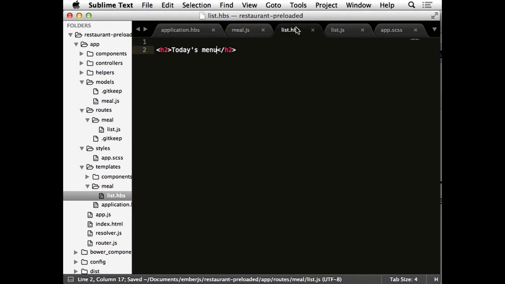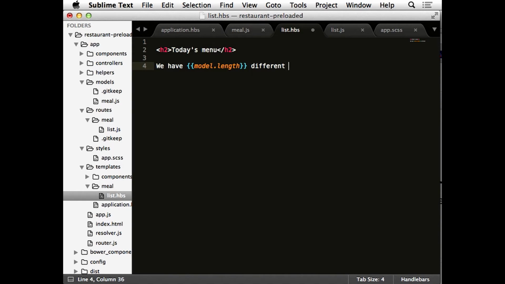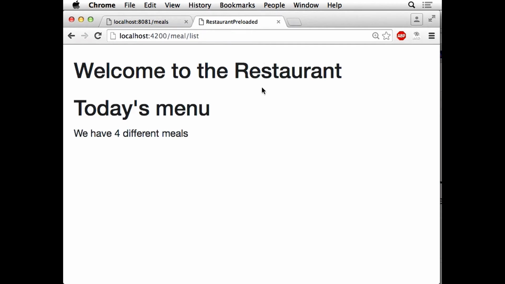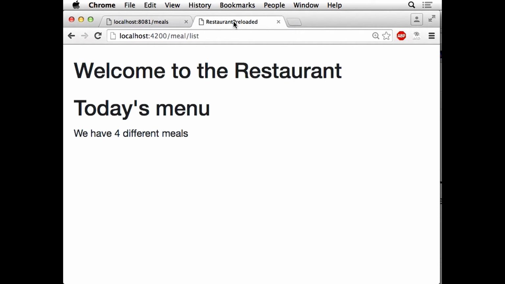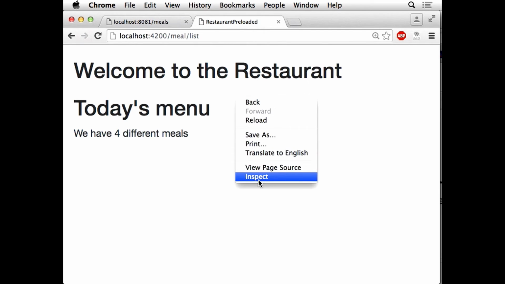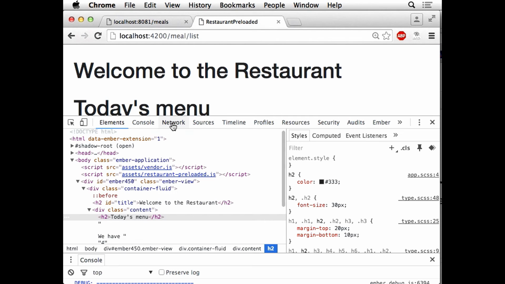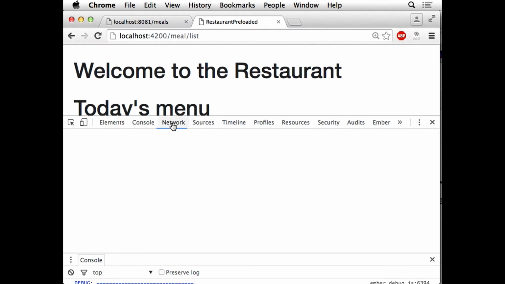And now let's see how that turns out. We have 4 different meals, and if we look at the JSON here, we have pasta, soup, sandwich, and burger, and that's 4 different meals. That was pretty quick. I didn't write any REST calls, but it's all automatic.